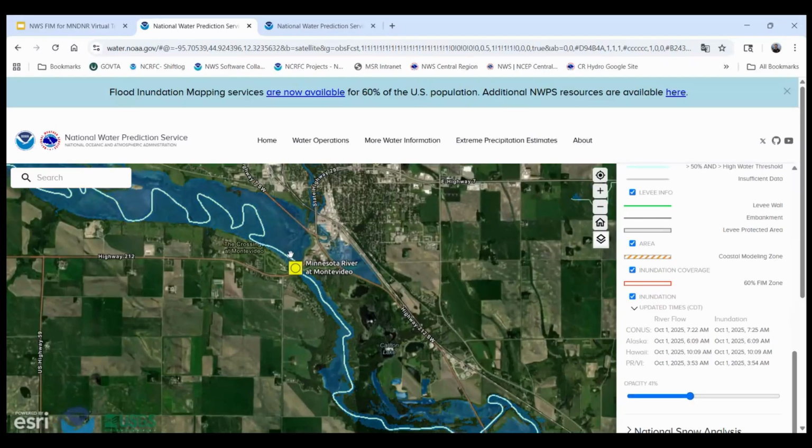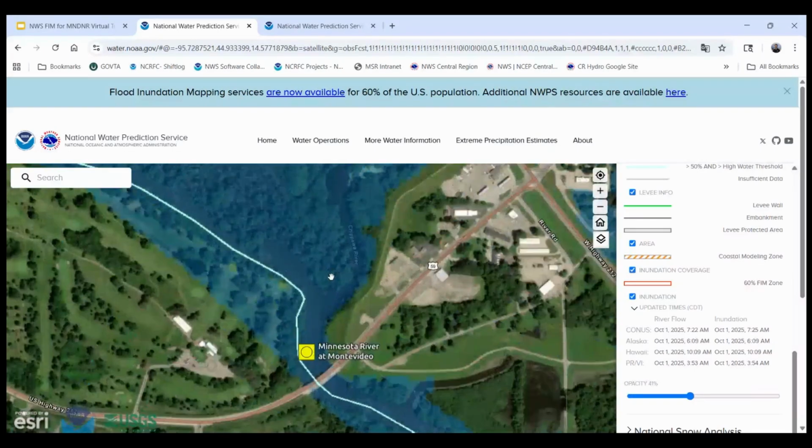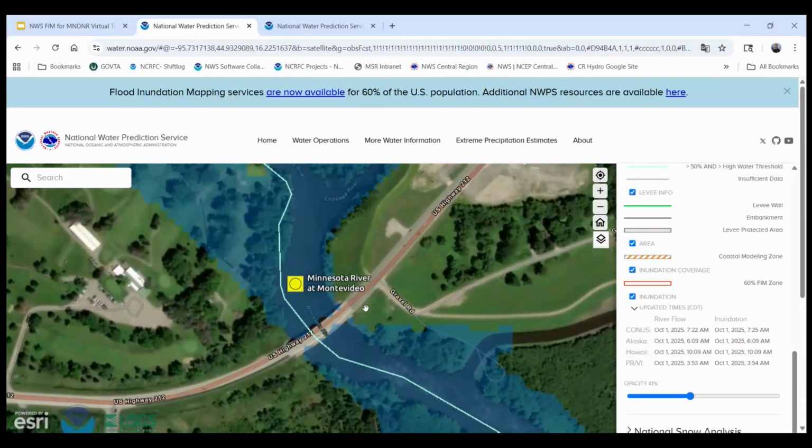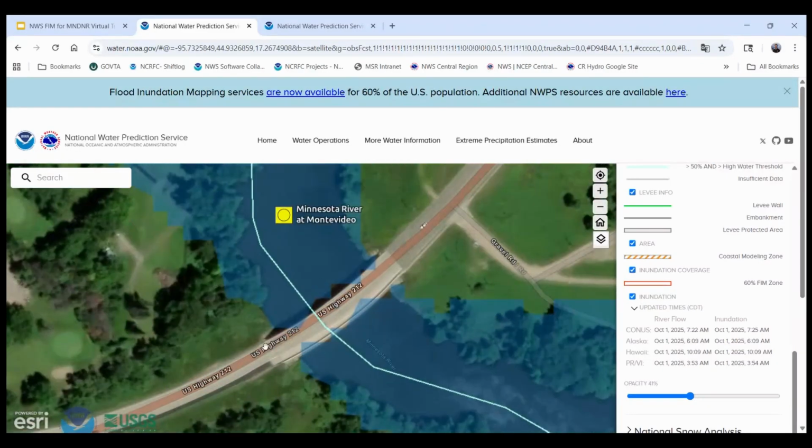So if we zoom in here near the gauge, you can see here's the river. We can see, first of all, the bridge there on 212. If you zoom way in here, you can see that it's not inundated. And there's a little couple, those are just edges of grid cells there touching it, but really the way to interpret this is that the bridge will be dry at this level, which of course we know because at action stage in Montevideo, we know that Highway 212 is high and dry from our impact statements for Montevideo.